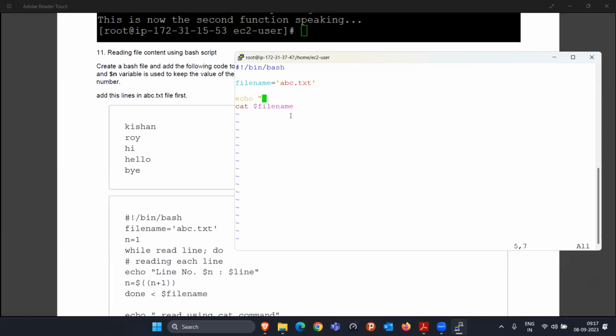Okay, echo "reading file $filename using cat command", and echo. Then it will read the file, and at last I'm also simply adding an echo, something like this. You simply save this file.